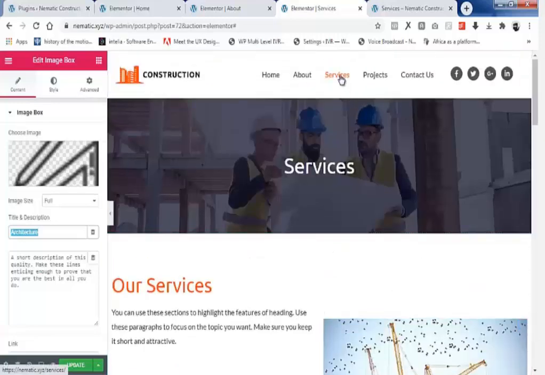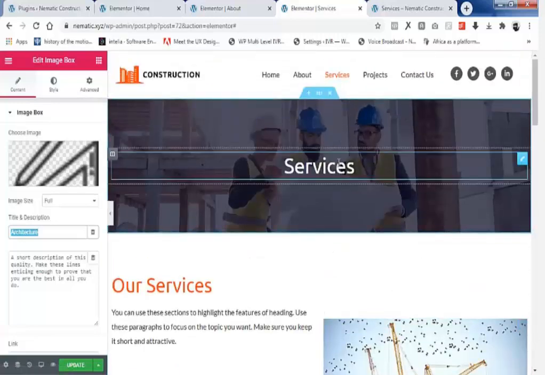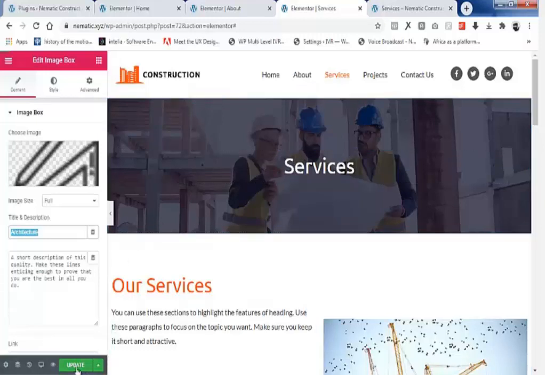Now in the next section of this tutorial, we're going to be editing the project page, and don't forget to always update before you exit your browser. Alright, so I'm going to click on update. I'll see you in the next session of the tutorial.